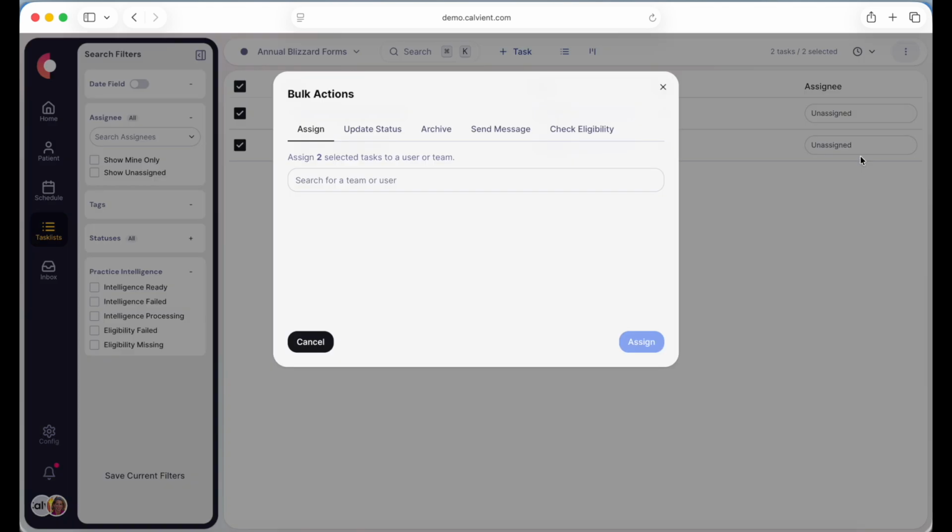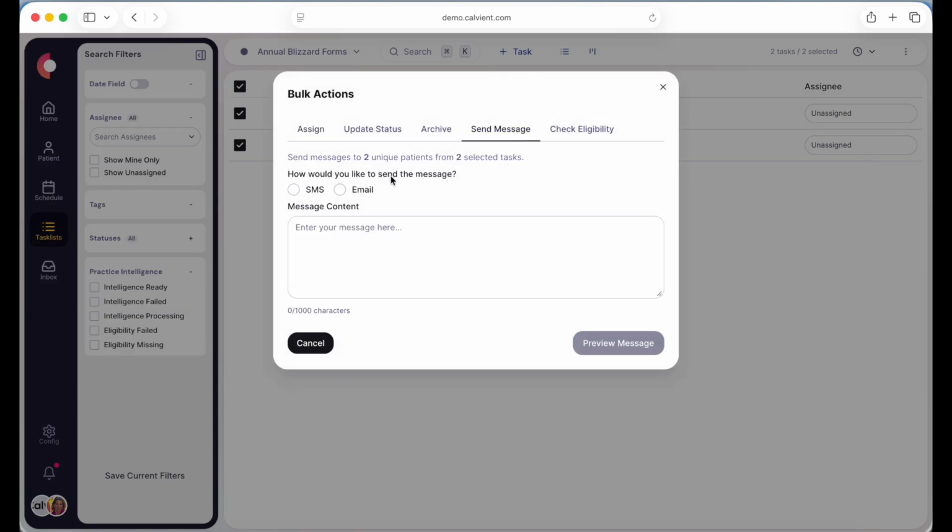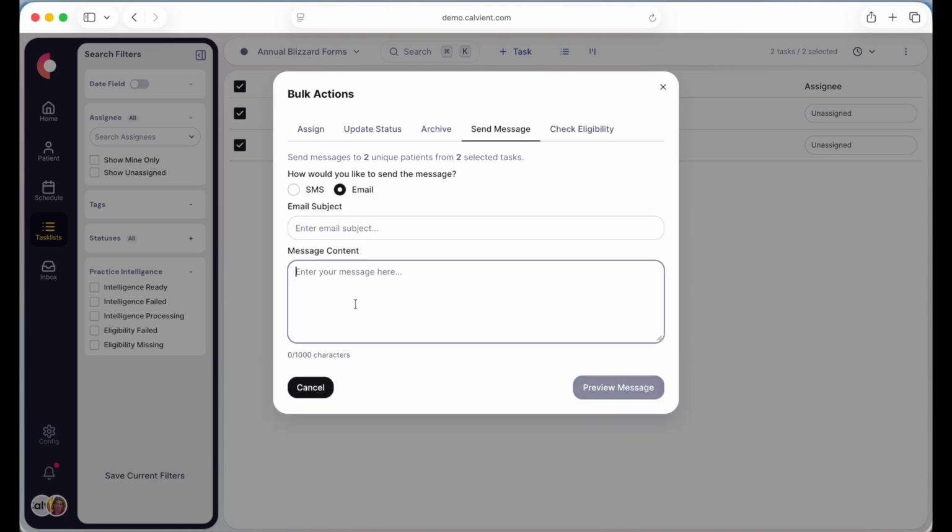So then I can batch select, bulk actions, and then I can send a message, a text message to the patient and say, please complete, and then reference the form. I can also email it to the patient and do the same thing. That is how you can batch send forms to these patients.